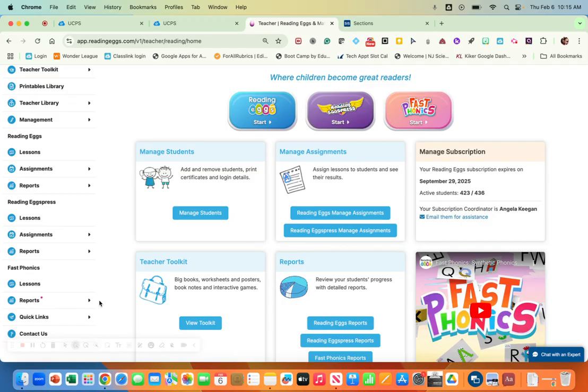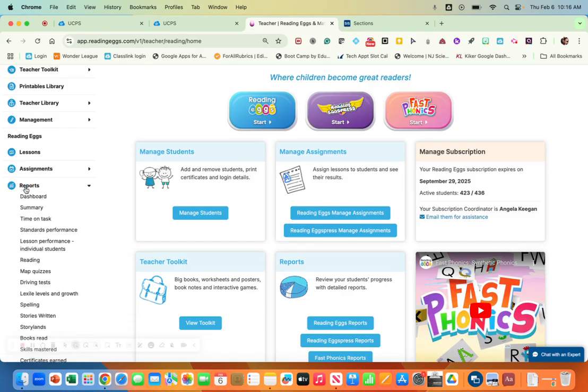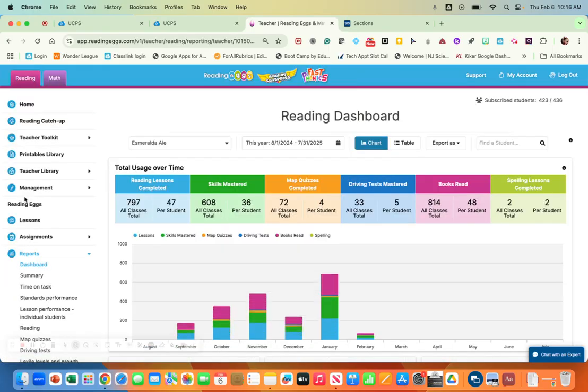So here I am on a teacher's Reading Eggs homepage, and I'm going to navigate to the Reading Eggs reports area on the left-hand side menu bar, clicking the drop-down menu and choosing Dashboard.